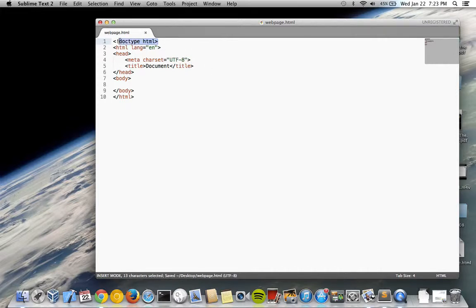So what is this thing right here? This is the HTML5 doc type, and what this does is it tells the browser to render your web page in standards mode. If you don't include the doc type, your web page is going to be rendering in Quirks mode, and you're going to get a lot of bugs and headaches.